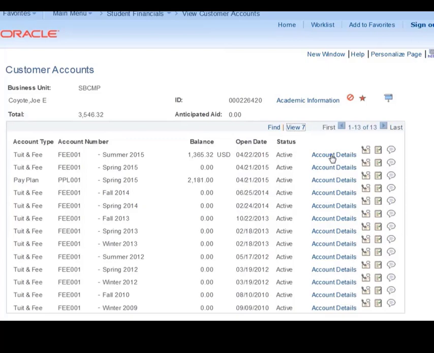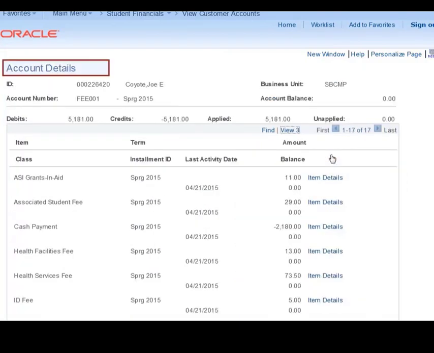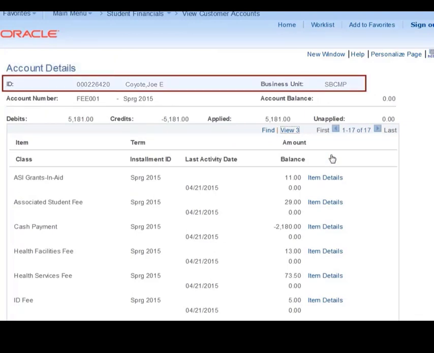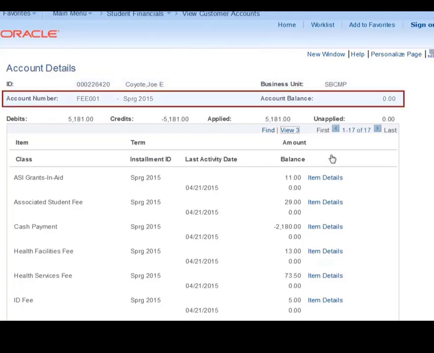At the end of the row, you will see that the account details is hyperlinked so that you can click on it and see more information pertaining to that row. Once in account details, you will see the student's ID and name, our business unit, the account number and term, and if there is a balance.